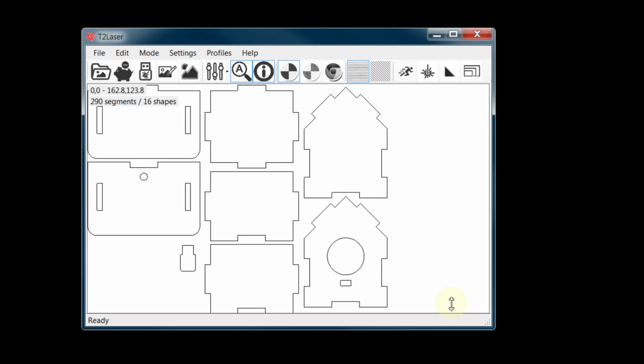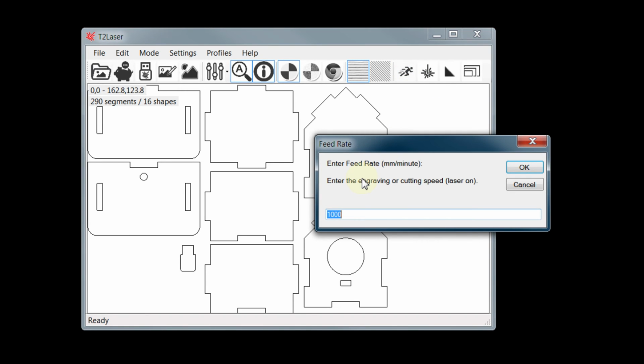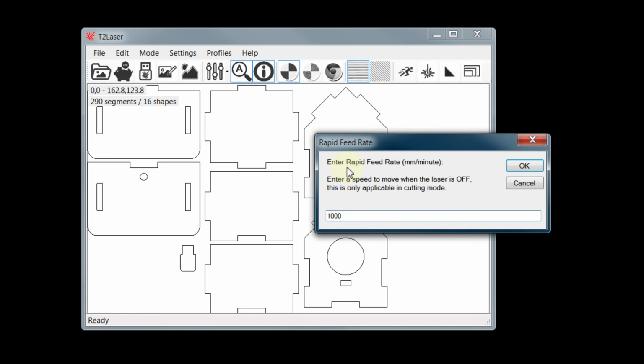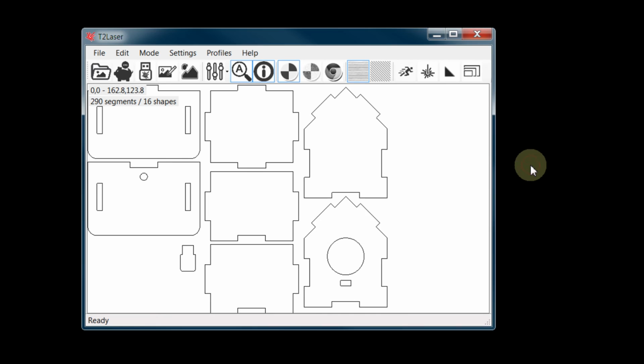Vector cutting or engraving typically has more laser off moves than scanning, so we want to make sure the rapid feed rate or laser off speed is set correctly. Left clicking the speed icon sets the speed when the laser is on. Right clicking on the speed icon sets the speed when the laser is off. A good starting value is 2000. Then generate the G-code and you are ready to laser.